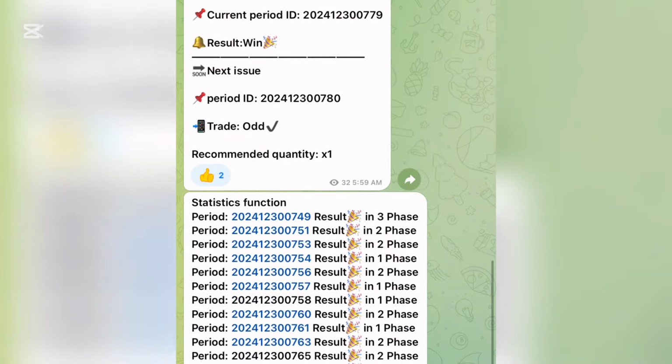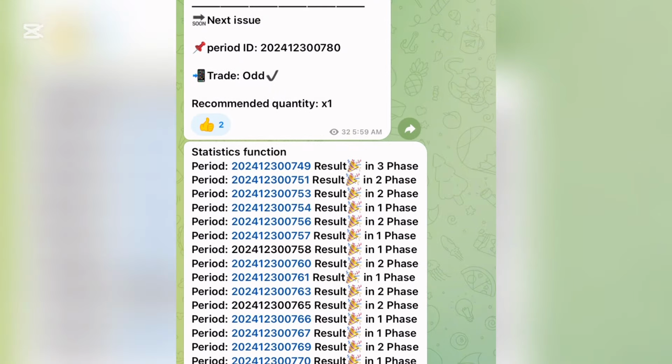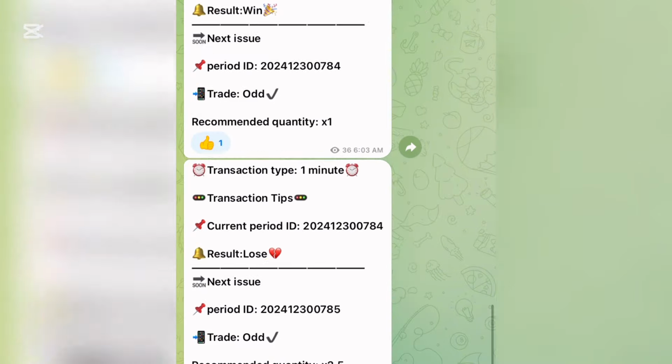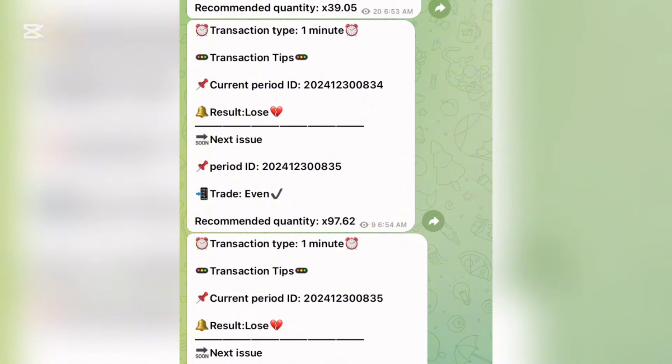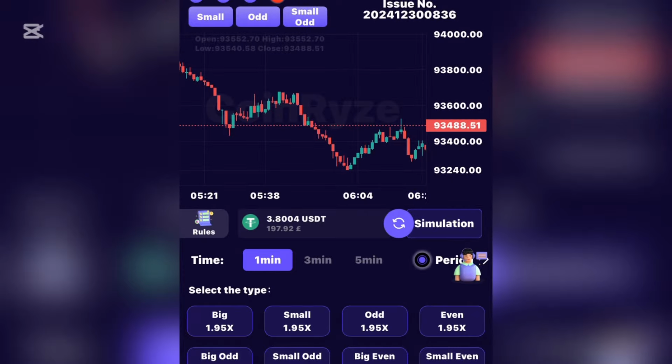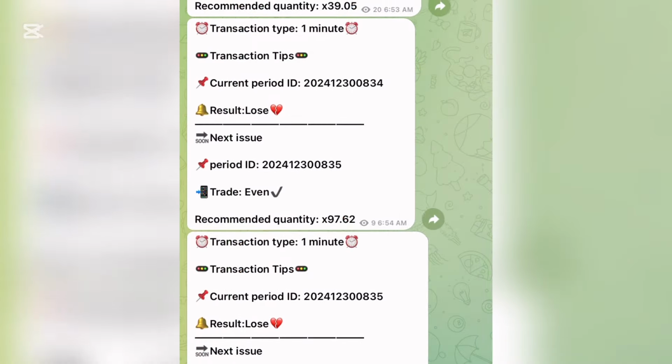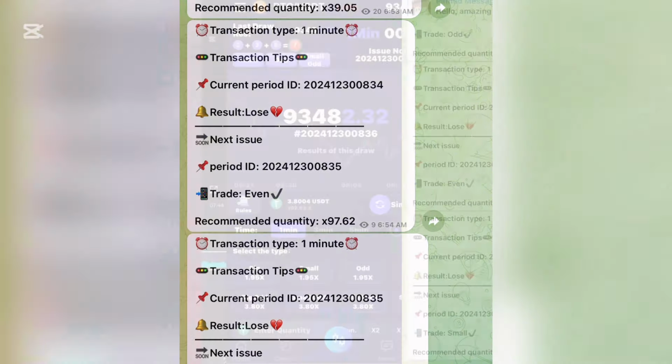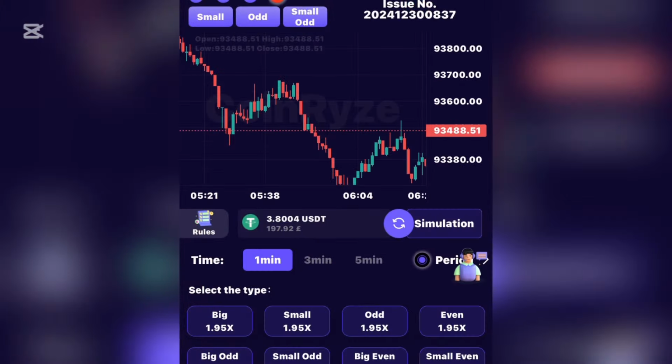So right here, I'm going to show you how you can read these trading signals in order for you to carry out trade. So guys, in trading on this platform, you just have to focus on the period ID and also the trade. What you just need to do is to come here and you see that the period ID for this is 36 and the access to trade small. Once you come here, you can see that the period ID has actually changed to 37. So just take note of this.